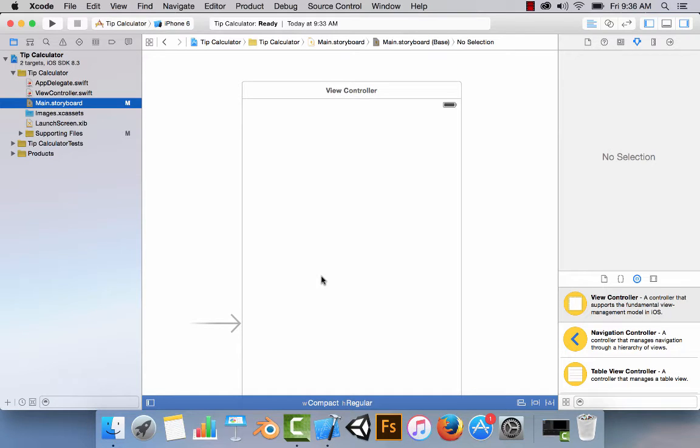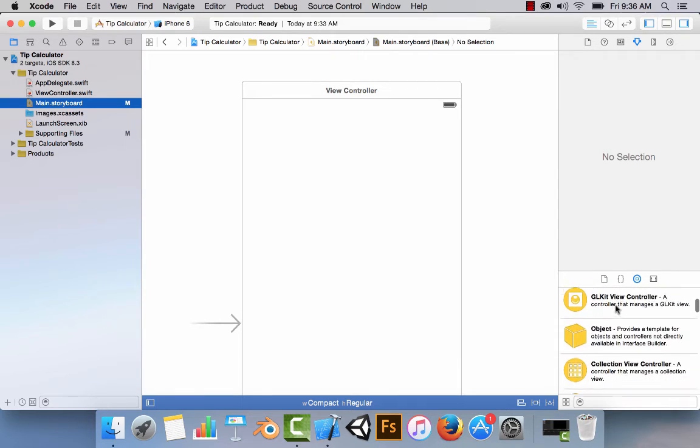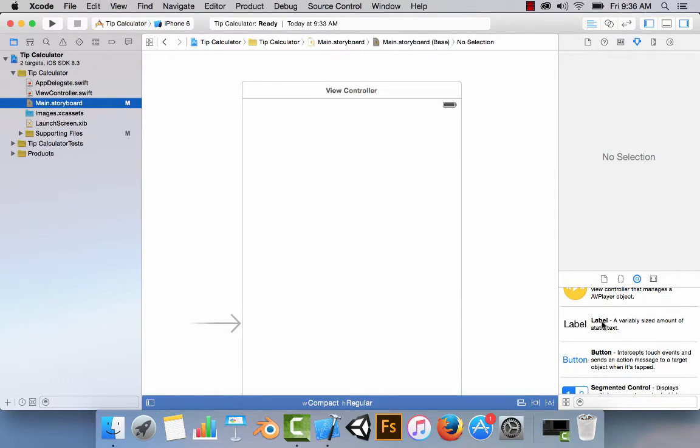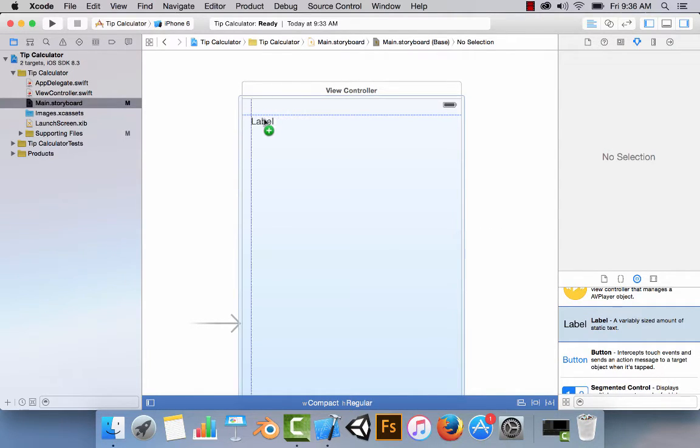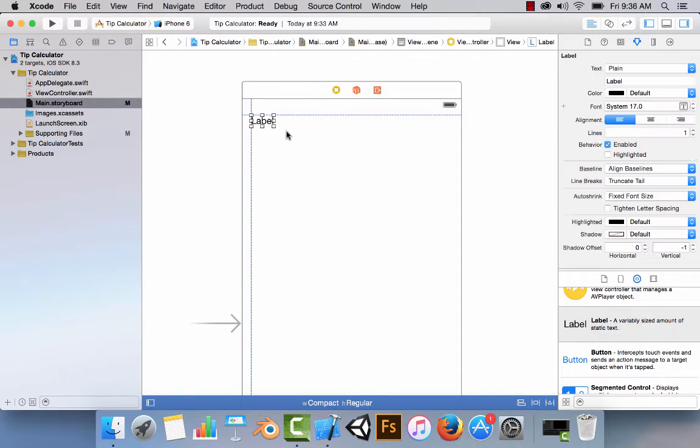Alright, now we're going to start adding stuff into our program. So over here on the right you're going to look for label, and we're going to use a lot of those. So click, drag, and you want to see these blue lines pop up. And that's exactly where you want to put it. So make sure you see the blue lines and then let go. Now I'm going to make this a little bit bigger. And we're going to change this to the words bill amount. So over here on the label part, bill amount.